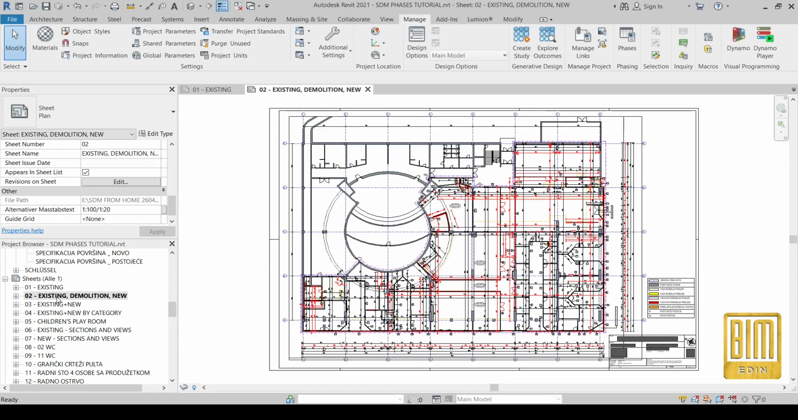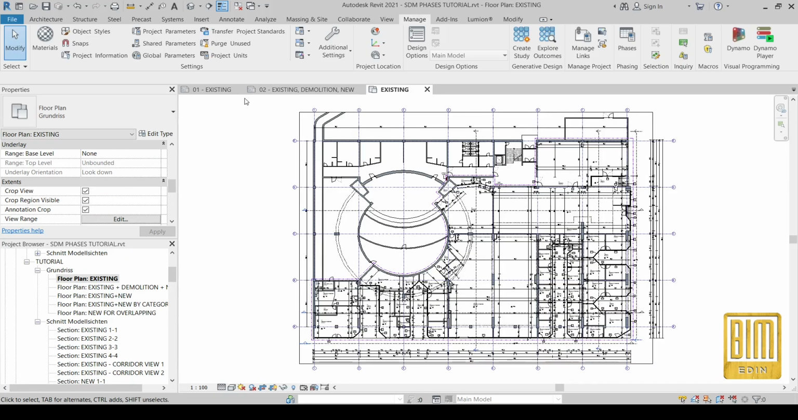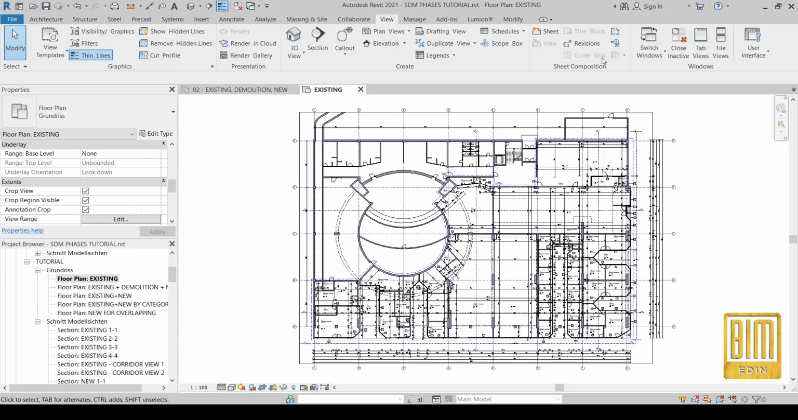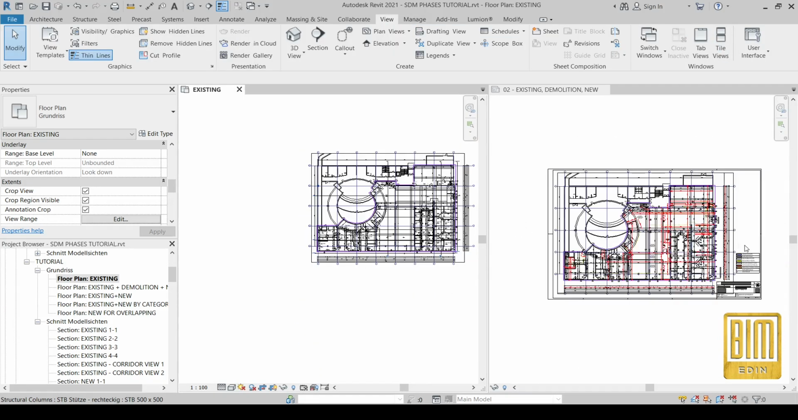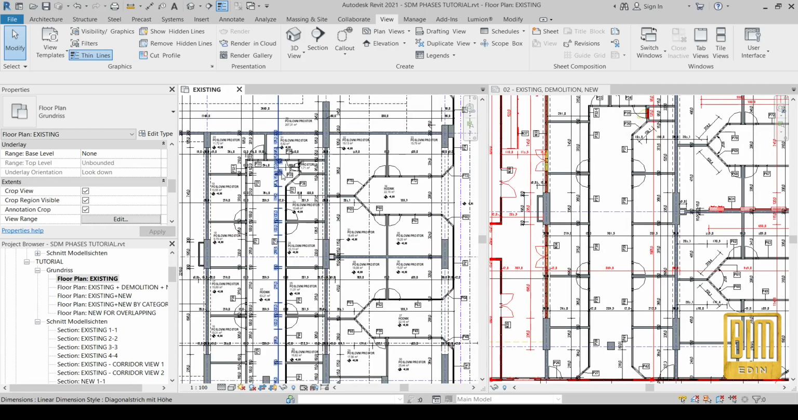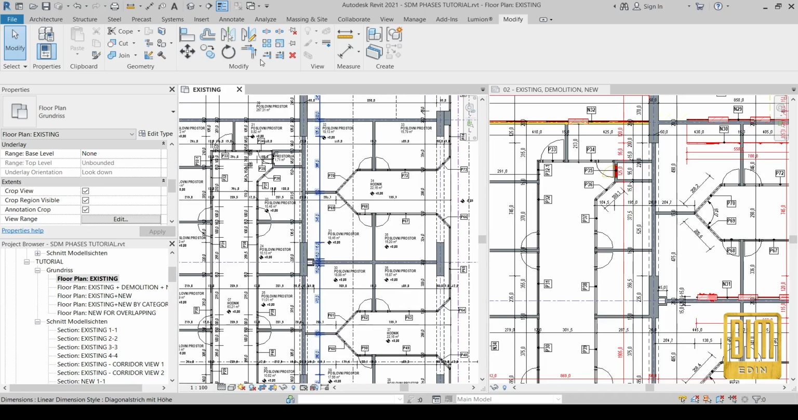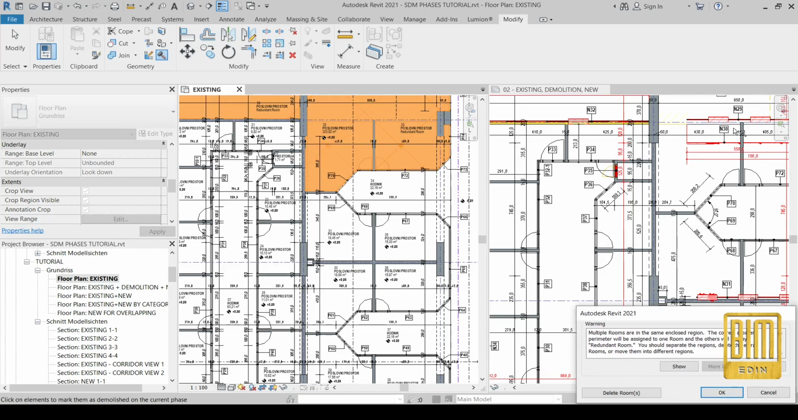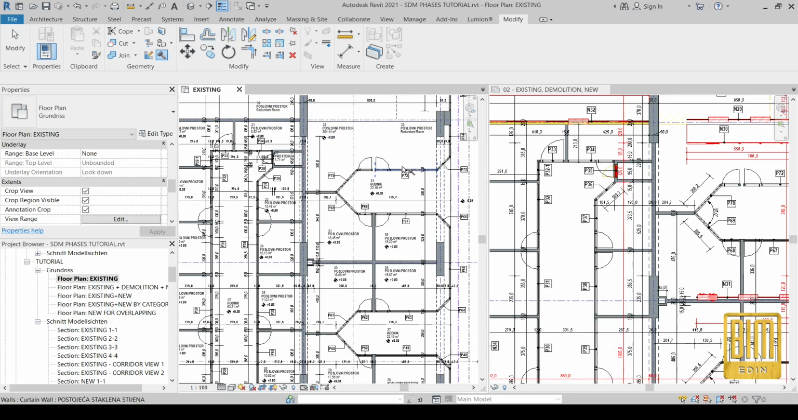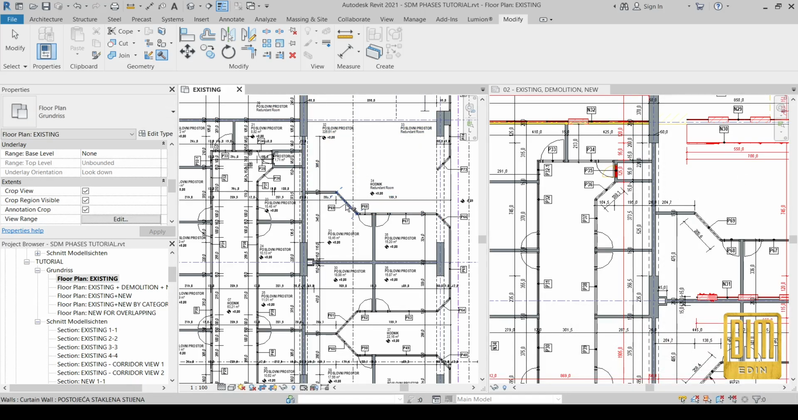Okay, now we'll go on existing floor plan. I will open existing floor plan and floor plan with all three phases, with existing, new and demolished. And now we will see all changes when I use the hammer tool. I like this tool very much. And when I demolish these walls, I made a mistake here.